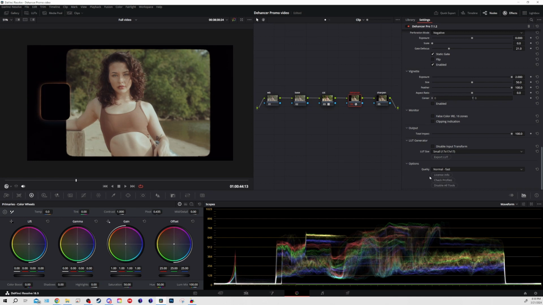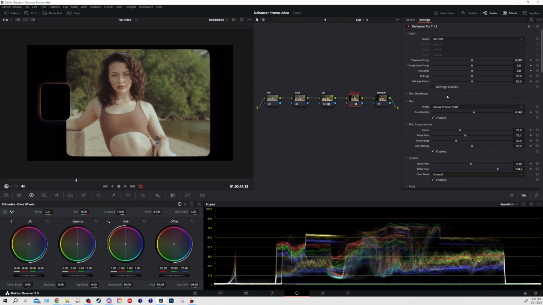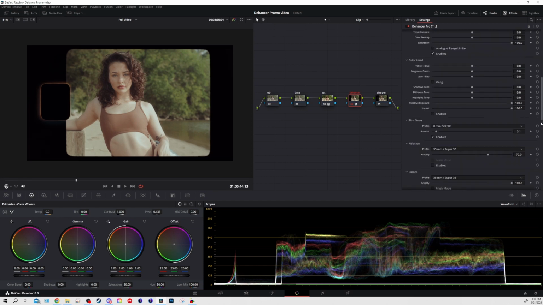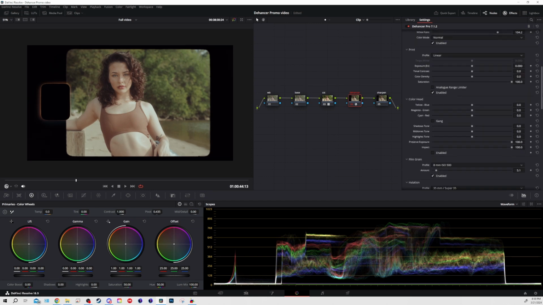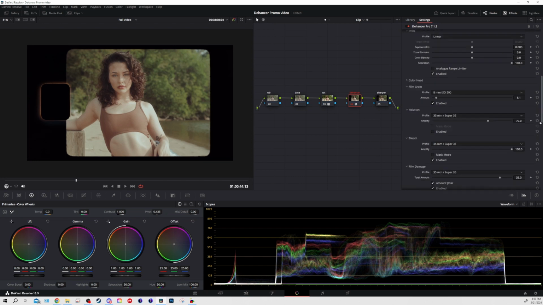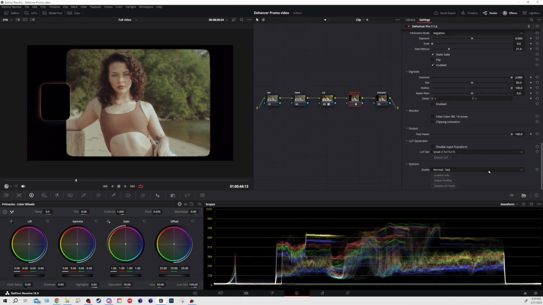This is where you will be updating your profiles. So you just click the check profiles, and that's when it'll update any profiles that they add to their plugin. So it'll just automatically appear. Same thing with their print. If they add anything here, you just hit that check profiles and it'll automatically update. So that's pretty much it.